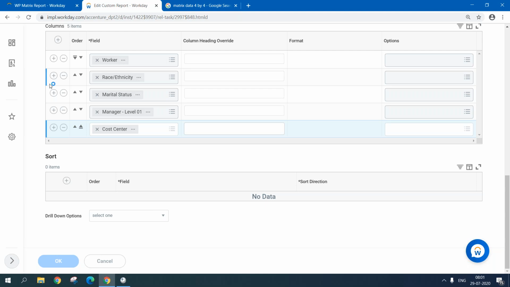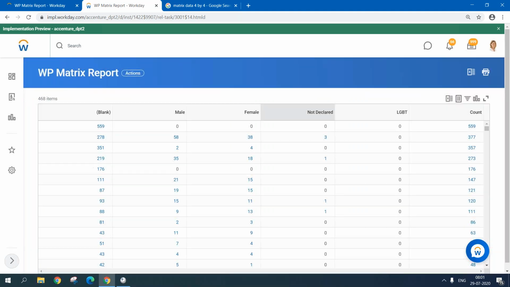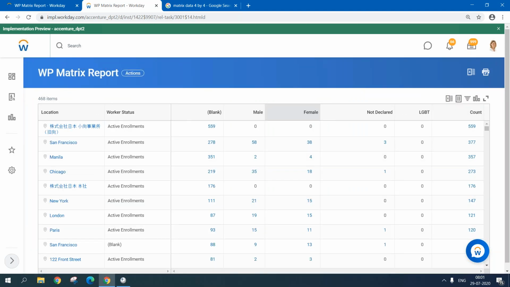Whenever I'm running this report, remember we have added 2 row groupings. One is for location, the other one is your worker status. So the report is a bit huge, and a larger number of rows will show up now. Looks like worker status is not the appropriate one. Maybe active status or something. Yeah, worker status, they're maybe not maintaining the correct data.